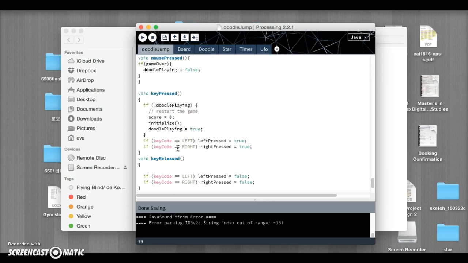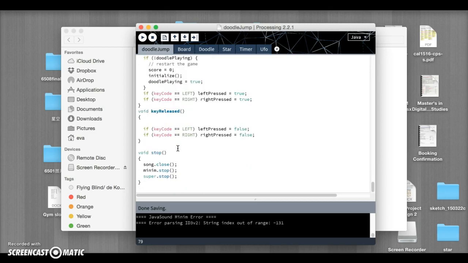Use key press to control the doodle. At the end, stop the music.